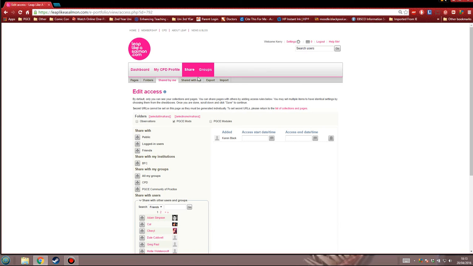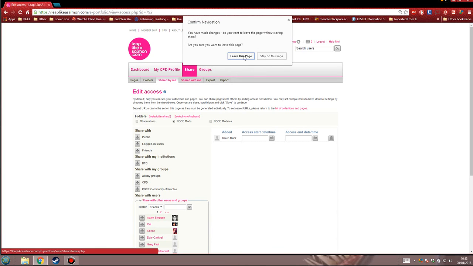So there you go. That's your sharing. So I'm going to click Shared with Me. It's asking me if I want to leave this page because I made loads of amendments without saving, but that's fine.